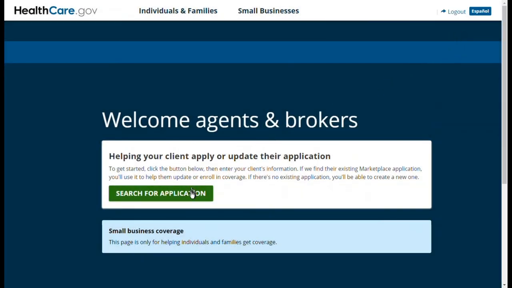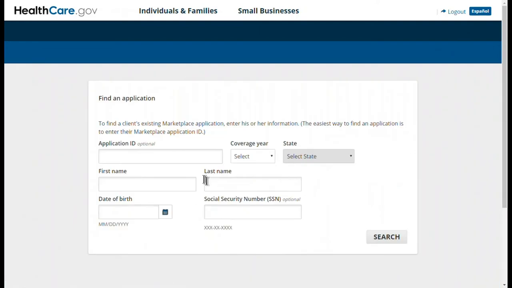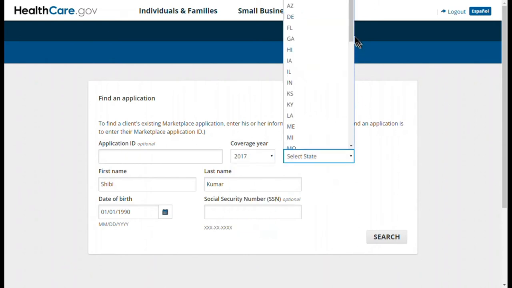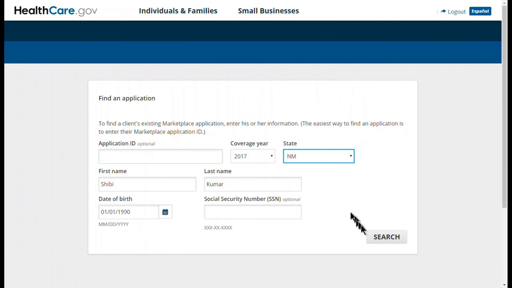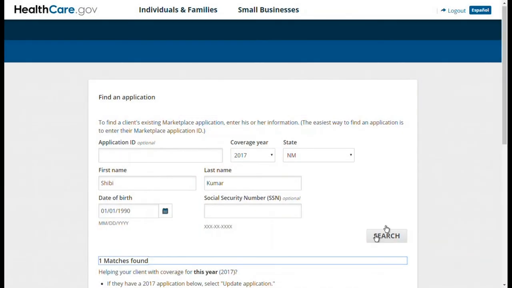and you're going to be asked to search for an application. Put in your applicant's information: first name, last name, date of birth. Select the year of the application. I'll use 2017. 2018 has a few more steps to go through, and it may not exist for all applicants.